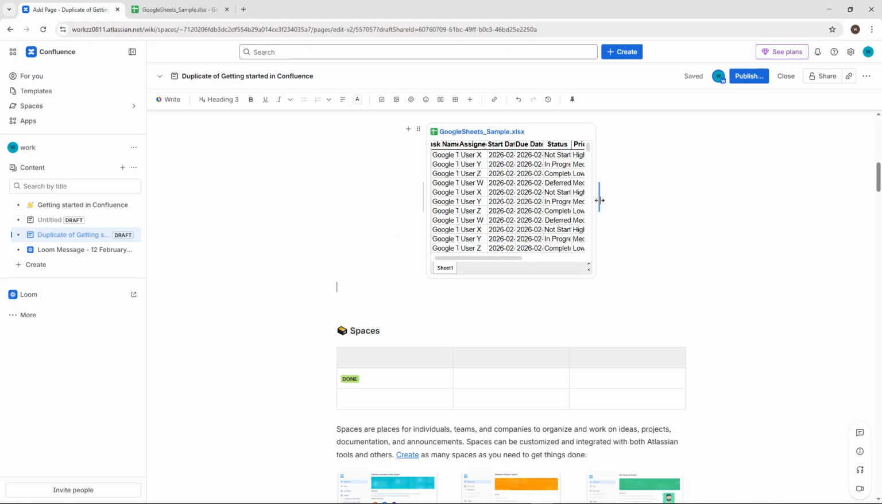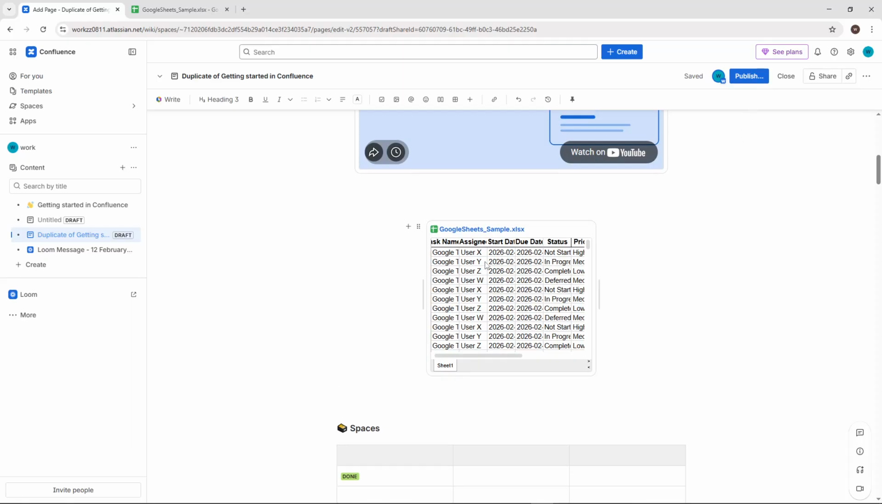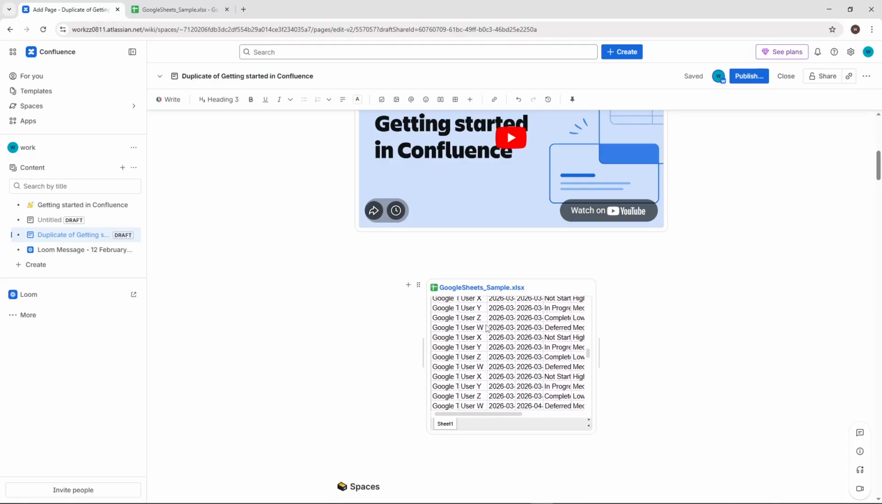Take a final look to make sure the right tab is visible and the content reads well. When everything looks good, click Publish. Your team can now view the spreadsheet directly in Confluence, staying in context with the documentation while seeing the most up-to-date numbers from Google Sheets.